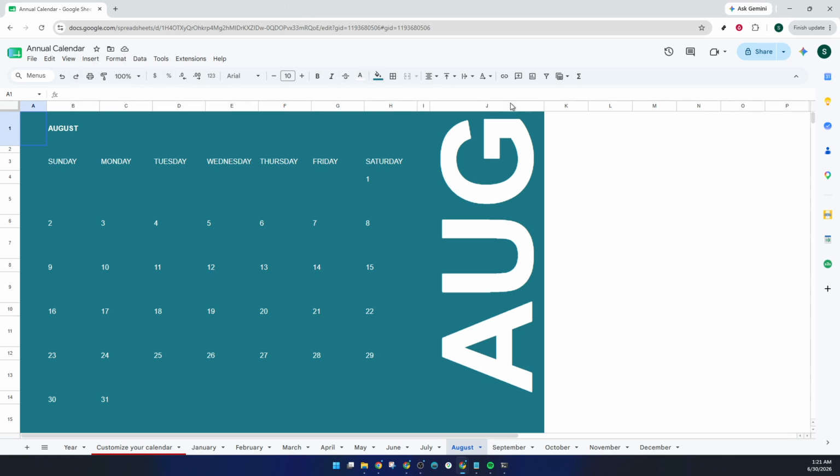Now, to personalize your calendar, you can add events, reminders, or any important dates directly into the cells. This makes it easy to keep track of your schedule at a glance.